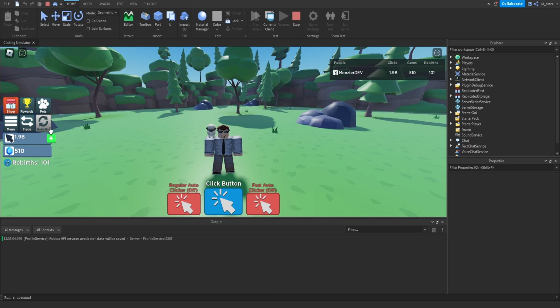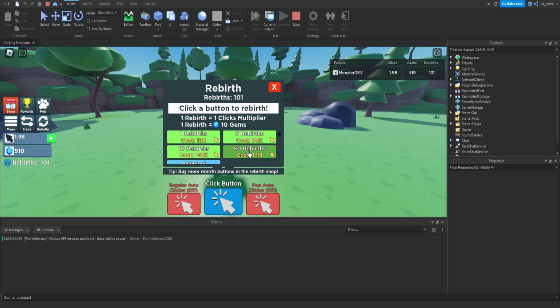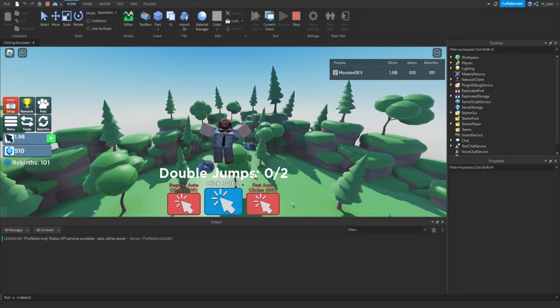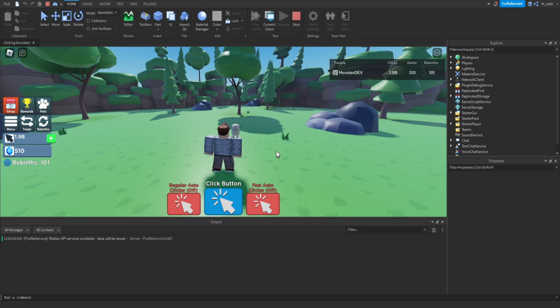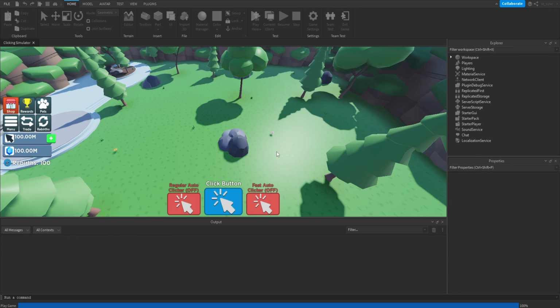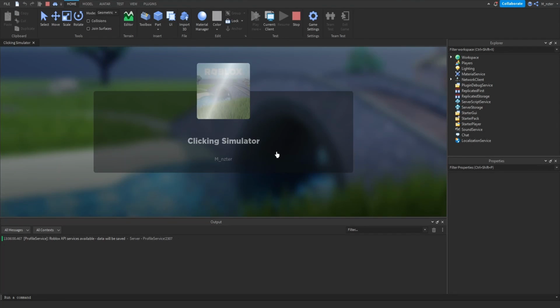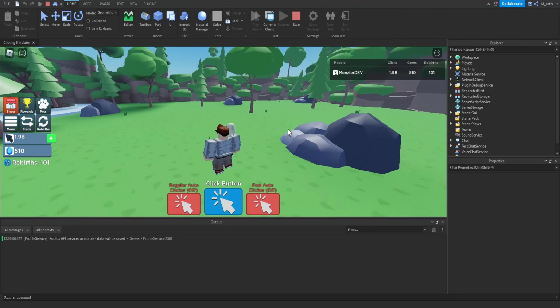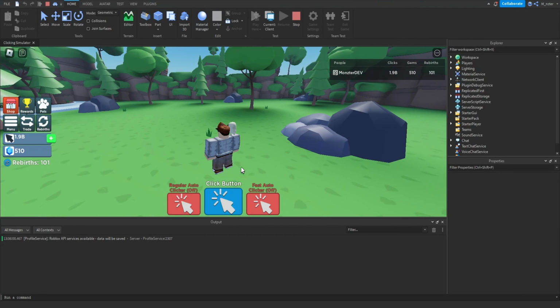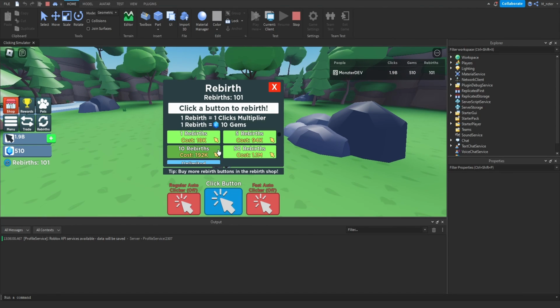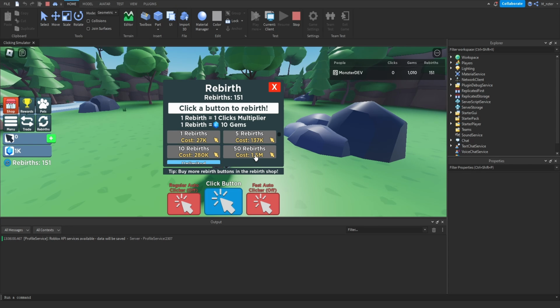Okay, so I gave myself a ton of clicks, we've got some gems, I purchased a rebirth bun right there, and I've also got an extra double jump as well. So now when we load into our game, we want to make sure that the double jump data is correct on the client as well as the rebirth buns, so let's check that out. So now that we're in our game, we can jump, jump, and we can see we still have both of those jumps unlocked. And if we look in our rebirth, we can see that we still have that rebirth button. So that confirms that all of our data is loading correctly, which is perfect.